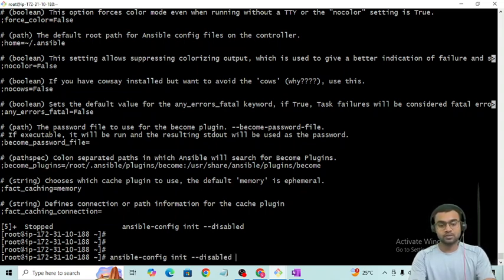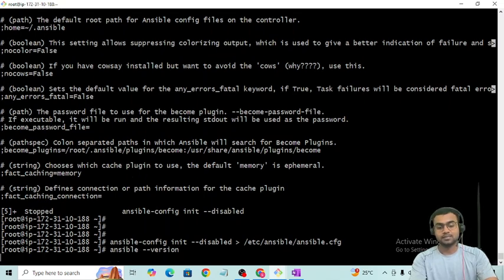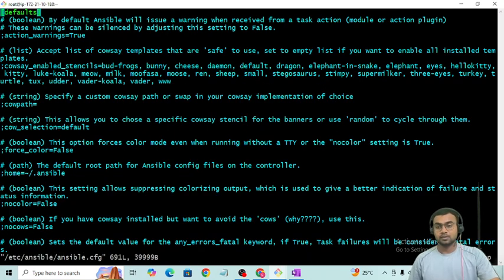So with disabled, write this into /etc/ansible/ansible.cfg. Now this file is written, and you can check the Ansible version also. This time if you check the Ansible version, this is working. Go to that file. Now you can see all the keywords are written with comments.